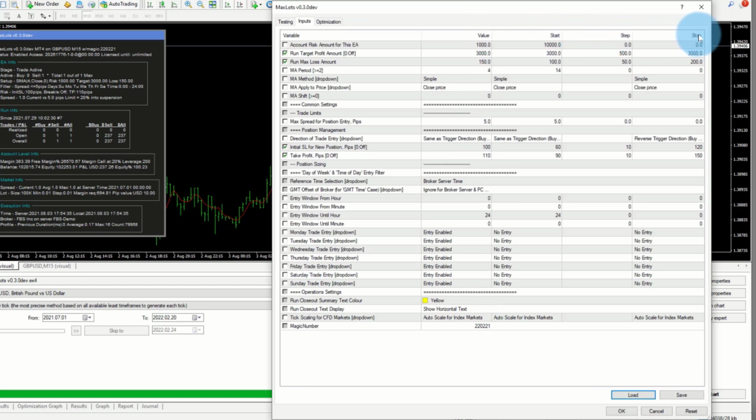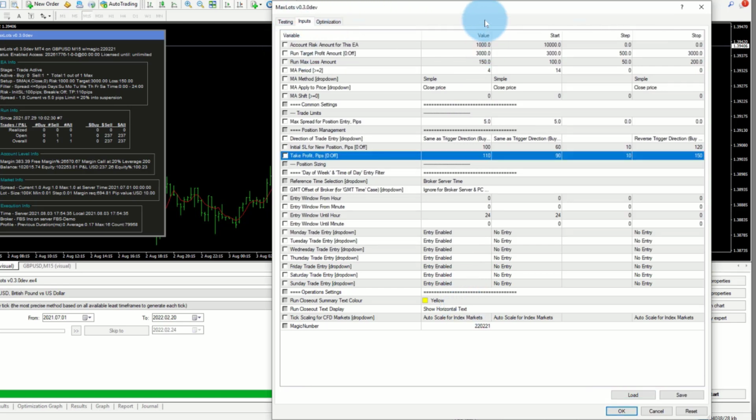Don't worry about this. This will be explained in the future. This is used for optimization. When we are testing, we are only worried about the value column. So when you have an EA and you're testing, you're only testing one set of settings in one go, and you would enter the relevant values, either supplied to you by another trader or ones that you come up with yourself using your trading experience.